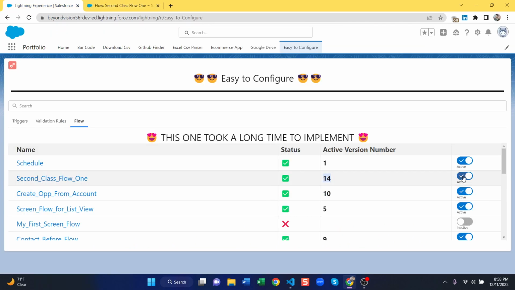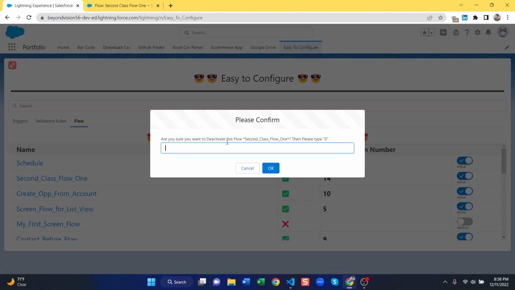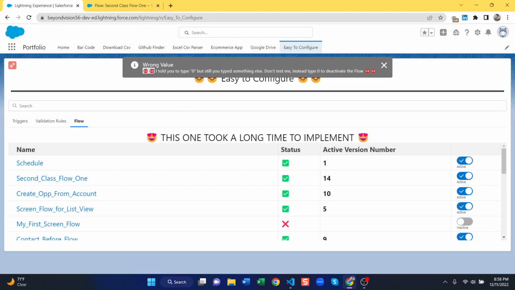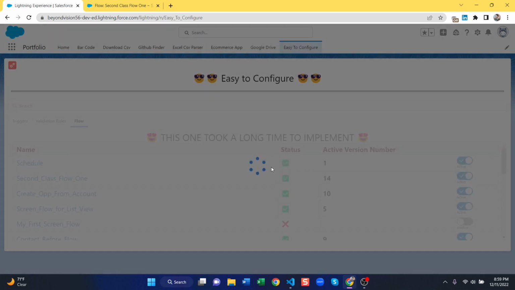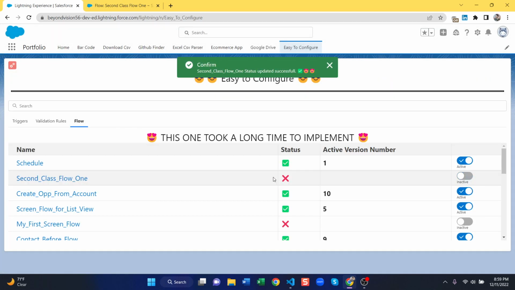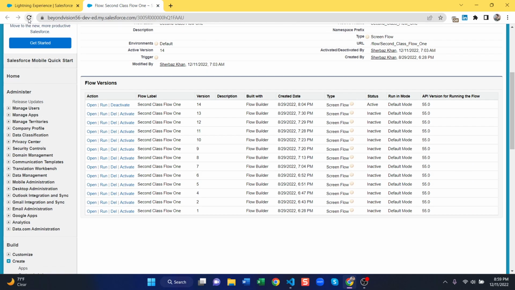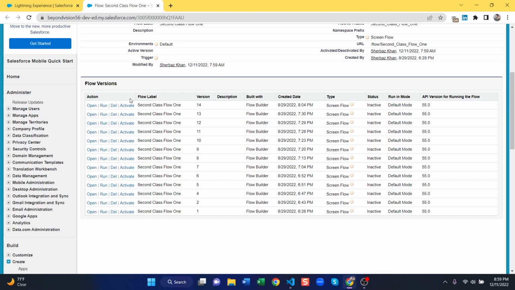Now let's deactivate it from here. When I try to deactivate it, the message is, are you sure you want to deactivate the flow? Then please type 0 in it. Okay. Now let's annoy this application. If I type 1, what's going to happen? Oh, now it's angry. It says, I told you to type 0, but you still typed something else. Don't test me, okay? Instead, type 0 to deactivate the flow. Okay, really sorry. I'm going to type 0 this time. Let's see if it deactivates it or not. Okay, it's deactivated. And if I go back to the flow, all of them are deactivated, right?